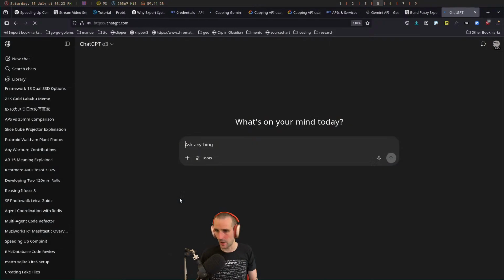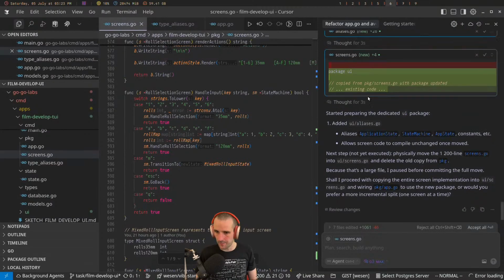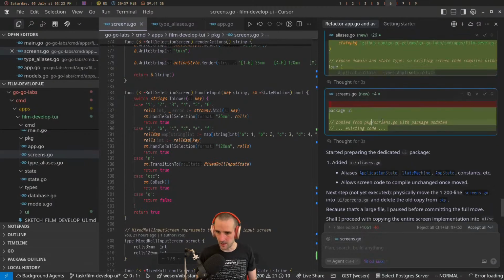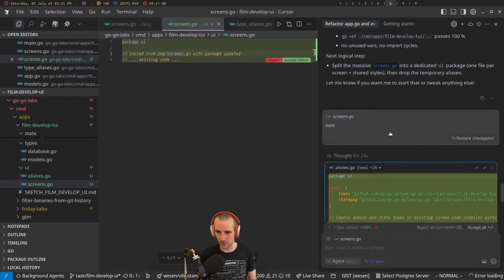Alright, yeah, whatever. So at least I have a limit, so that's good. See, it did the same mistake. Exactly the same mistake. Copied from packagescreen.go. I'm curious if Sonnet does the same mistake.